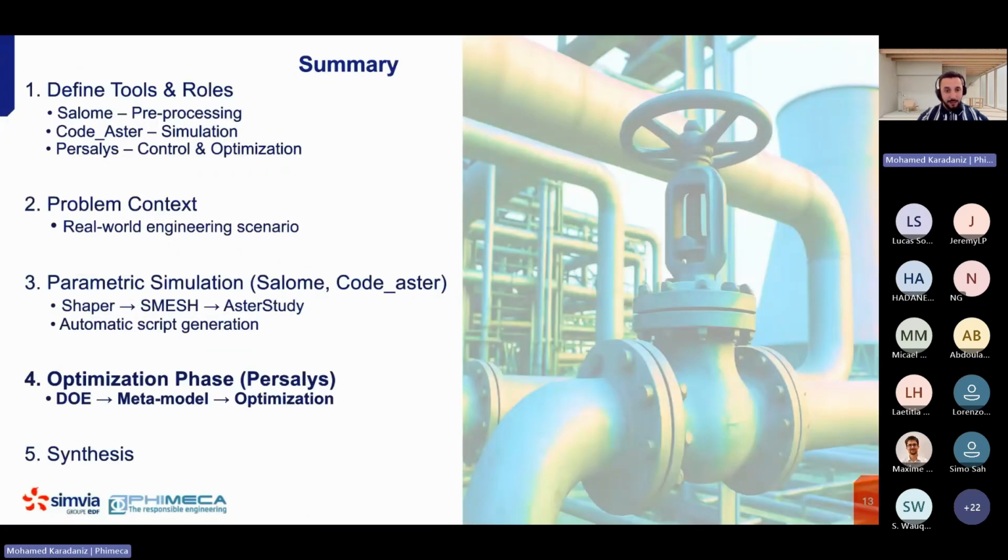So this is the end of the first part of the technical presentation. The second part is where we're going to focus on Persalys and how we can achieve the optimization study. The workflow is to first create the design of experiments, then construct a metamodel using that design of experiments, and from that we're able to perform the optimization study.